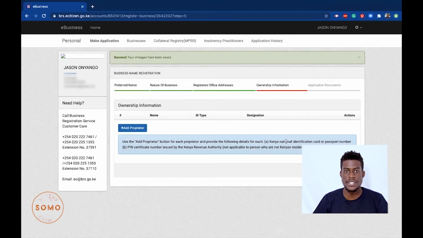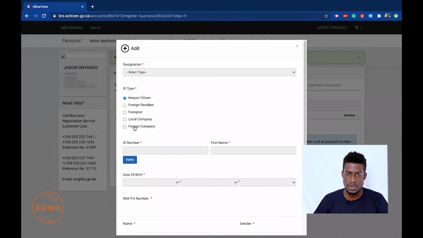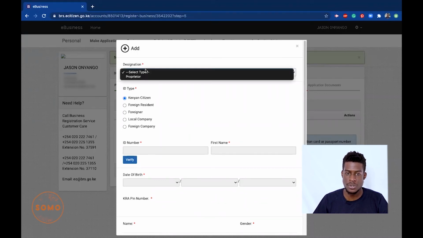After clicking on Save and Continue, the next step is going to be you're going to validate your ownership information. So under here, add yourself as a proprietor. So click on Add Proprietor. So now you decide to choose your designation. Who are you? You're a proprietor.